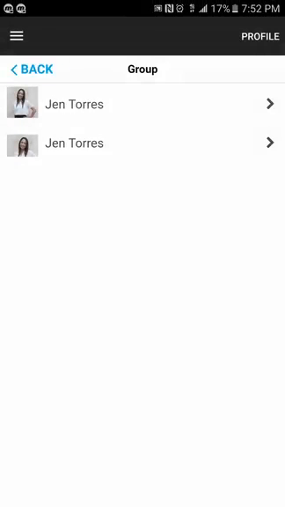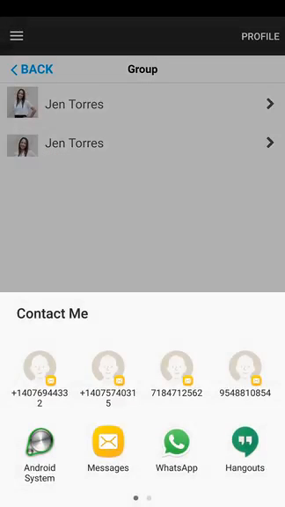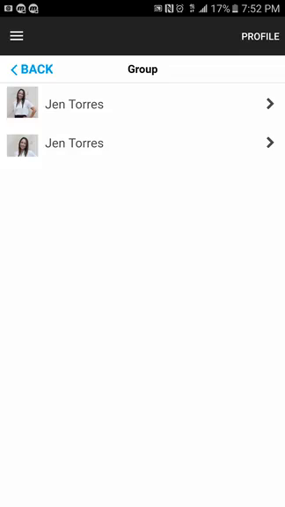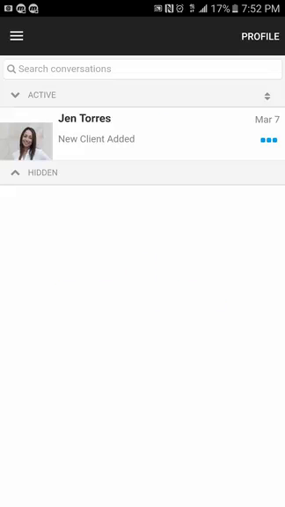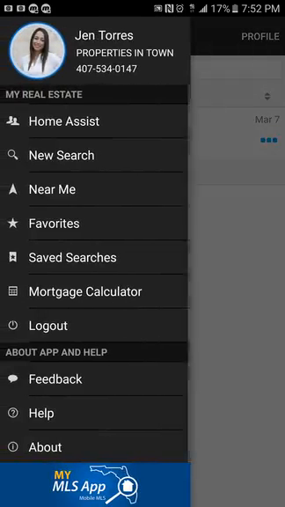So you can email me directly from here, or you can call me directly from here, and it'll pull up the application to dial directly from there. But if I hit the back button, you can clearly see that my contact information is right there on the top. So feel free to give me a call if you find any properties on here that you like.